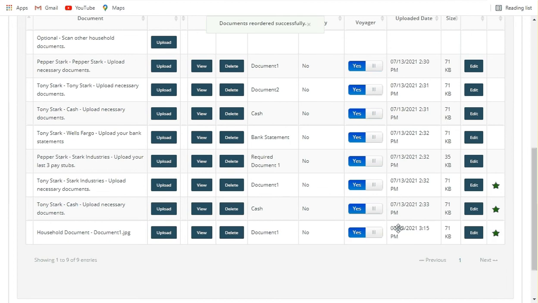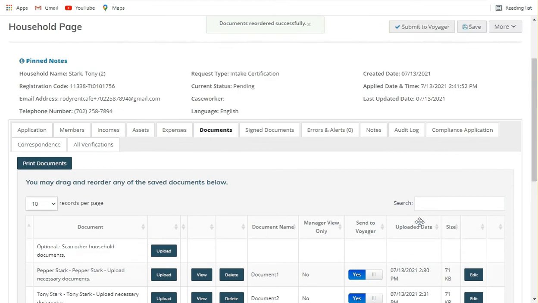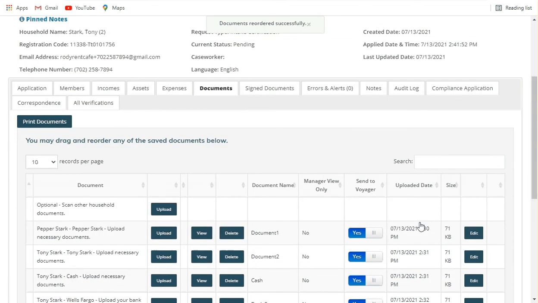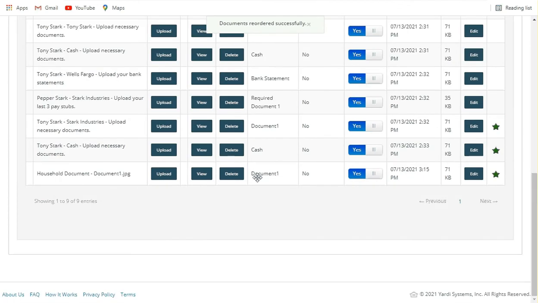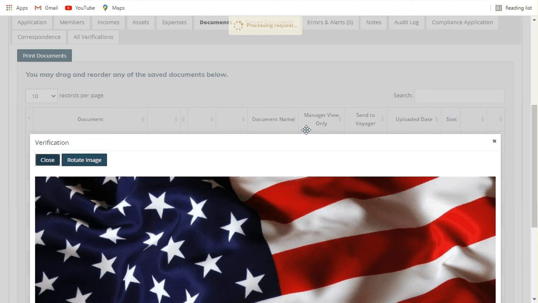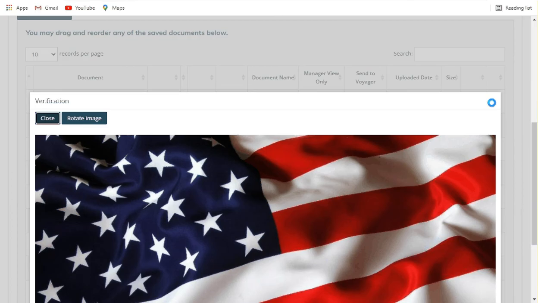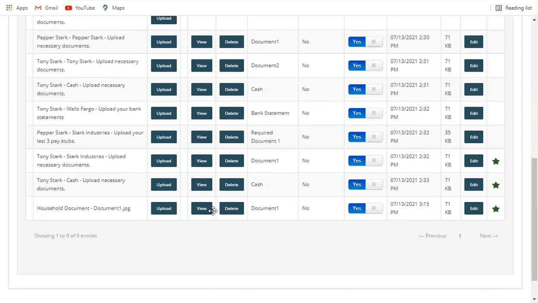Okay. Let's see. So we have our paycheck stub, our readable paycheck stub. Let's go ahead and look at it. And it's just the American flag again, but for testing purposes, it's the American flag, but that's really our paycheck stub.